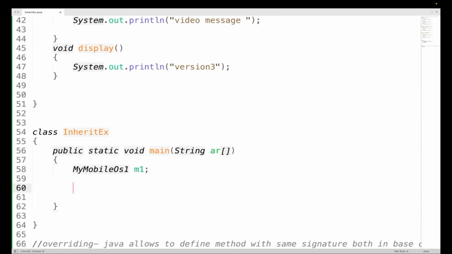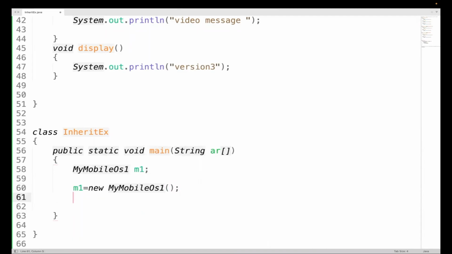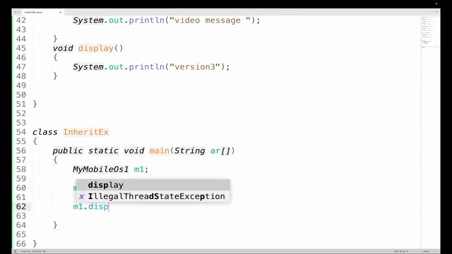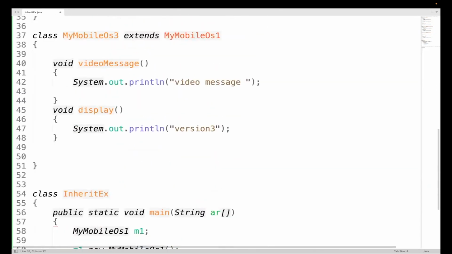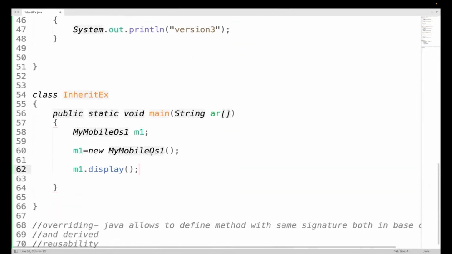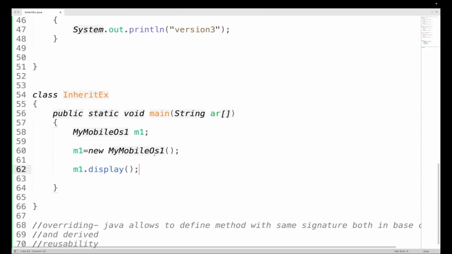How to allocate memory for this M1? M1 equal to new my mobile OS1, right? Now suppose you are calling a method M1 dot display. What is the method that it will execute? You are creating an object for my mobile OS1, so version 1 is the output.